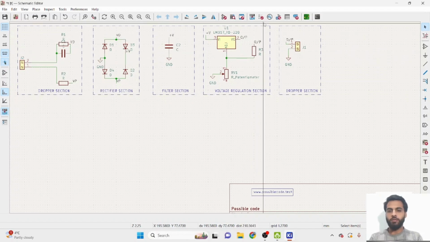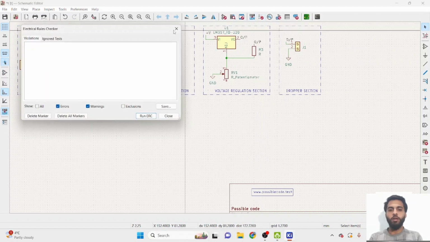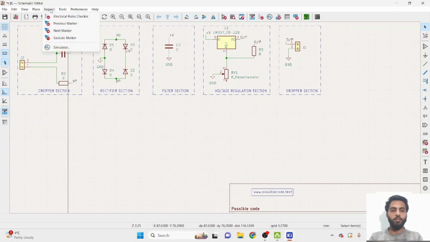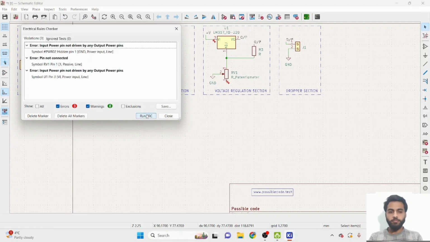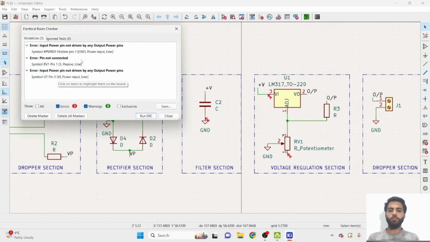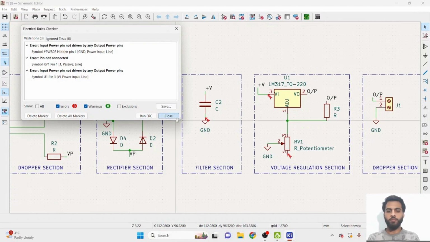For that, click on perform electrical rules check from here, or you can go to inspect and electrical rules checker, run ERC. Okay, so we have zero warnings and three errors. Let's check them one by one. First error is input power pin not driven by any output power pin. Second one is pin not connected, and third one is again input power pin not driven by any output power pin. Okay, so let's try to resolve these issues.